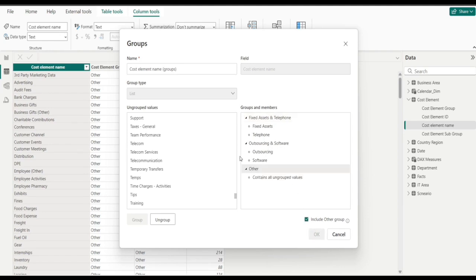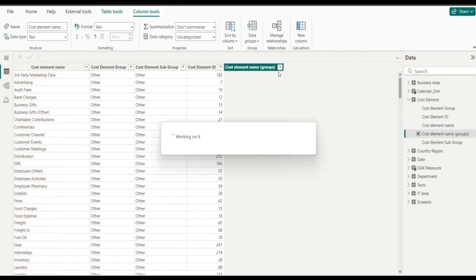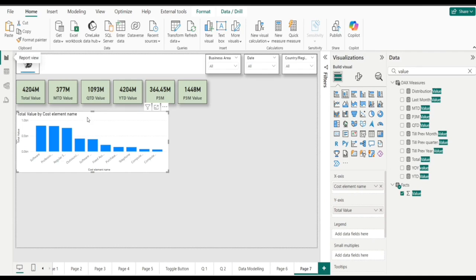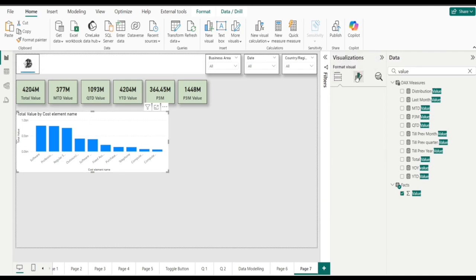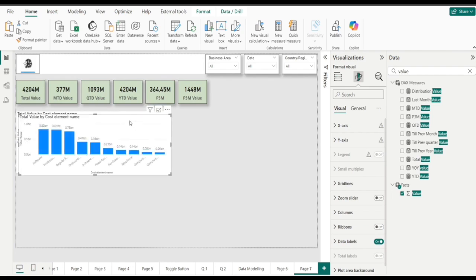Okay, so now the second group has been created, and the rest all include in the other group. Okay, so now a new column will be created which will have the three records. See, you can see the new column is created. It will have three records. The first is fixed asset and telephone. Second is other, and outsourcing and software. Okay, so first thing what you should do here, enable the data labels.